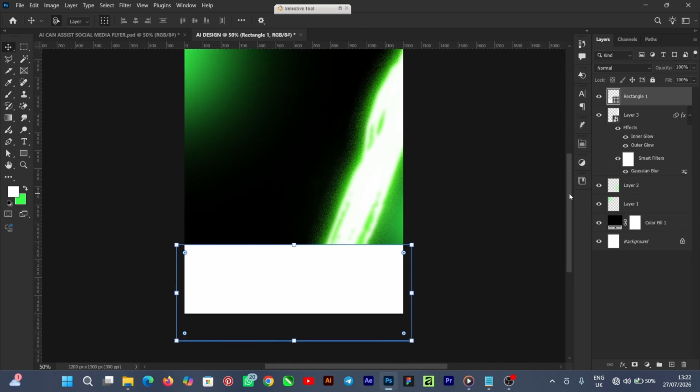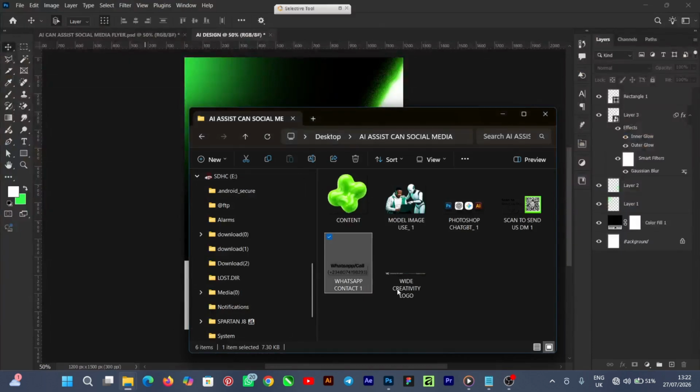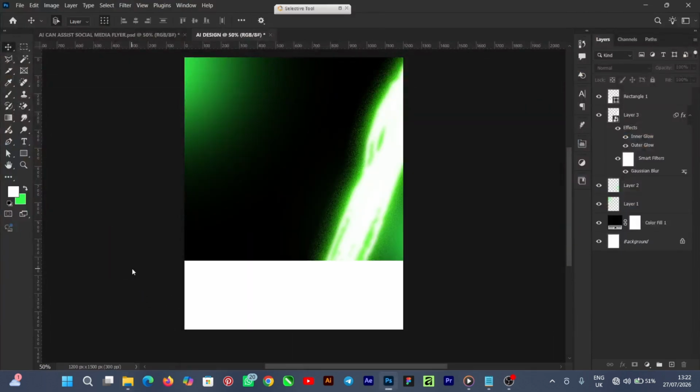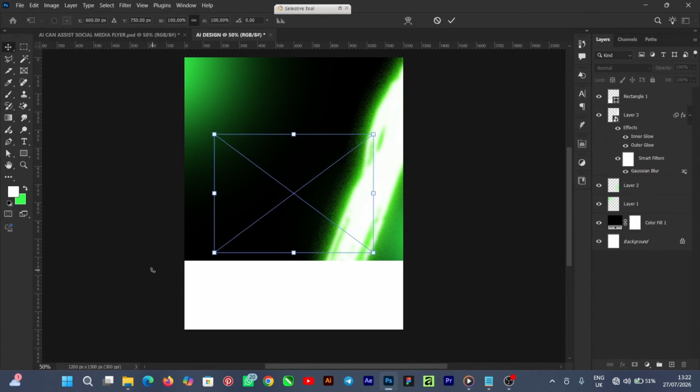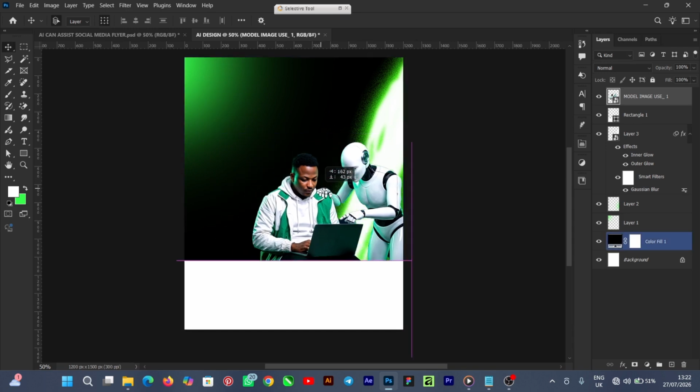So the next step in this particular one is I'll head over to my resources. So I'll bring this particular model image, the image that is speaking with the AI something. So I'll just drop it. Then I'll click OK. I'll position it here.